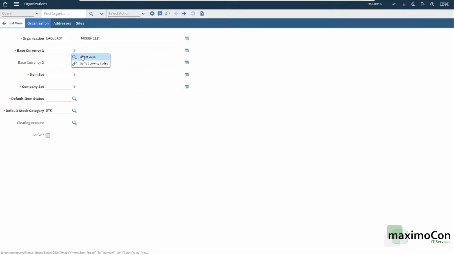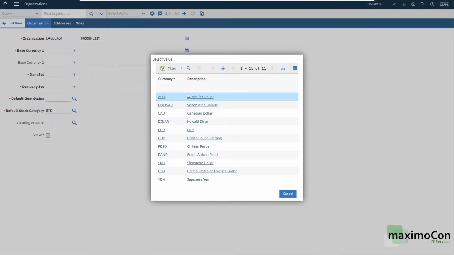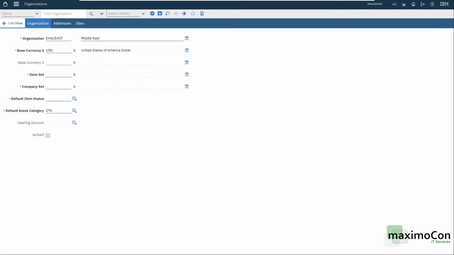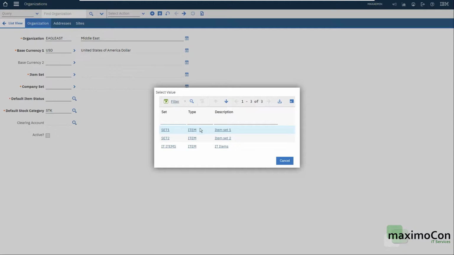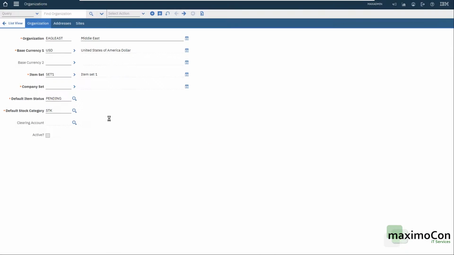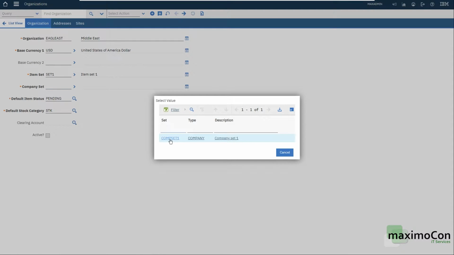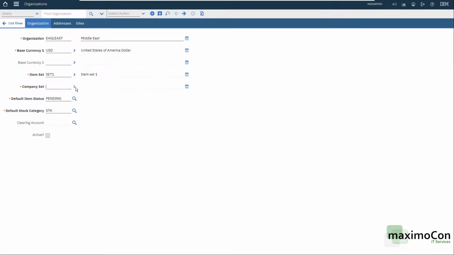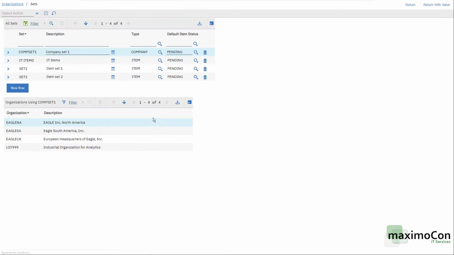Our base currency, which is a required field, will be US dollars. We will leave the second base currency empty since it's not required. For our item set, we can share, let's say, Set 1, which I believe is the one for US North America. And for the company set, we could use company set 1. However, in order to show you how this works, I will create a new company set. As you can see, we have 3 item sets and 1 company set.